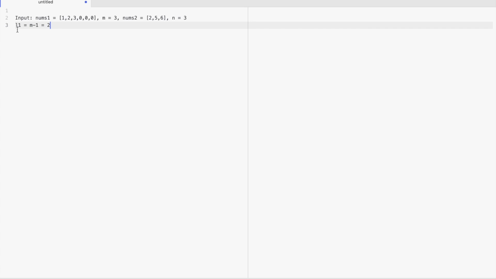So basically nums1 has three actual elements, at indices 0, 1 and 2. Similarly, I will create another index, L2, which is going to be n minus 1, and here also it's 2 because n is also 3. There are three elements in nums2, that's why n is 3. But if we go by index, the index ends at 2: 0, 1 and 2.